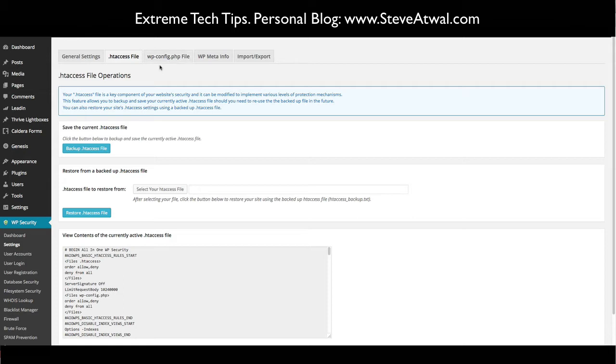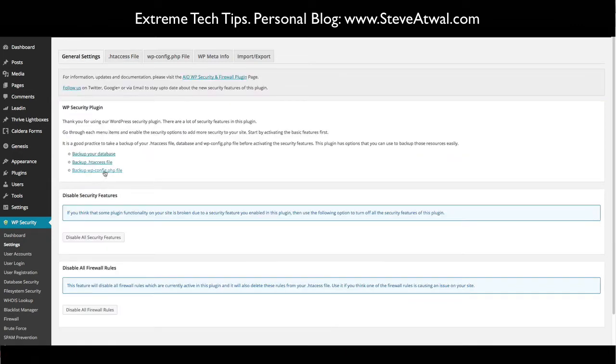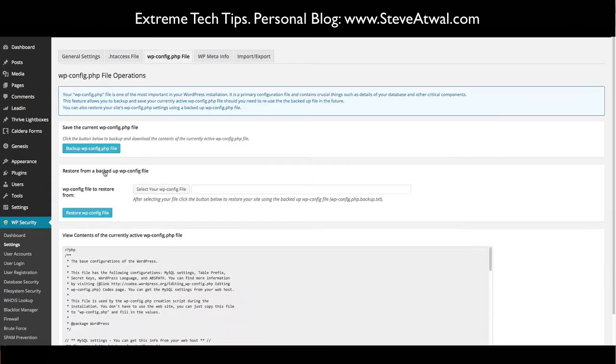There's also the WP config file. Now you can get to these settings by just clicking on settings, and there you go. And then you can click on backing up the different files, or you can just click on one of the tabs at the top. So again, click on backup WP config file, and it backs it up. You can also restore. So there's a restore. Select your WP config file. If something messes up, you can restore that file.